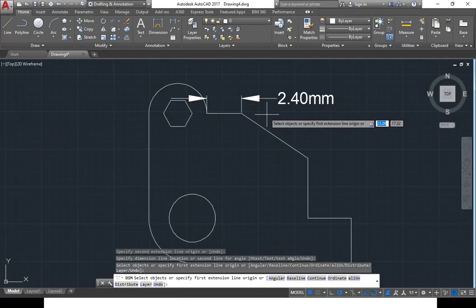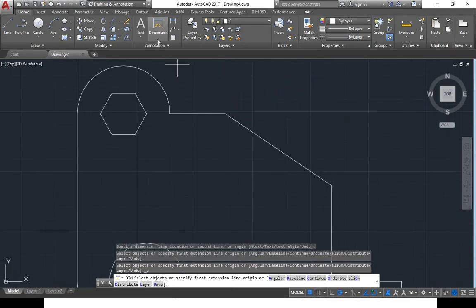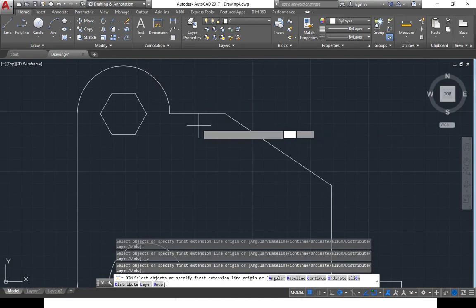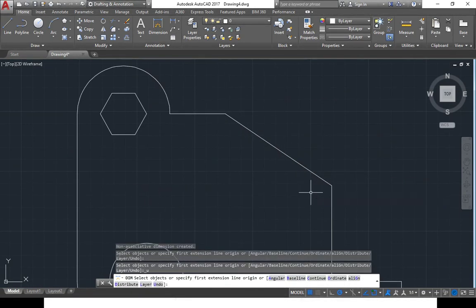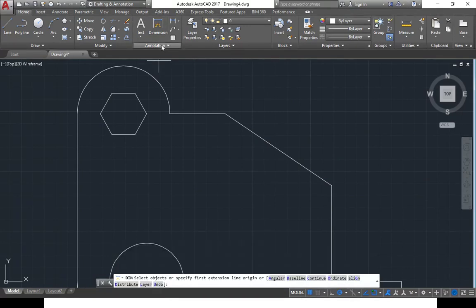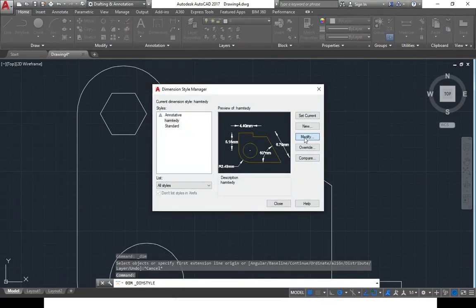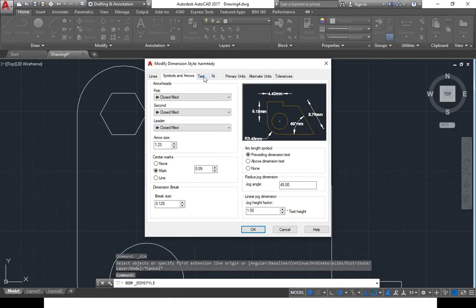The numbers are still big. Let's change. We reduce it a bit again. So first let us escape the command. And then we go there, we manage, we modify. So the numbers are still big. Even the arrows are still too big.